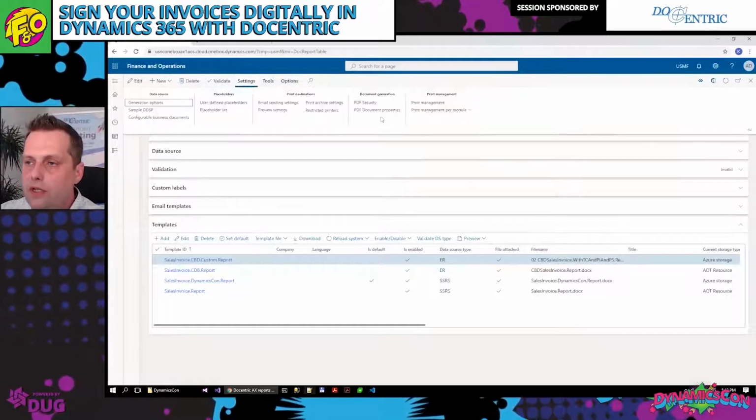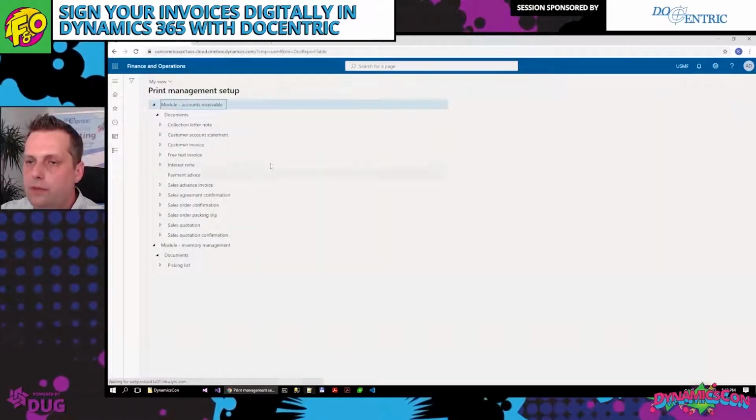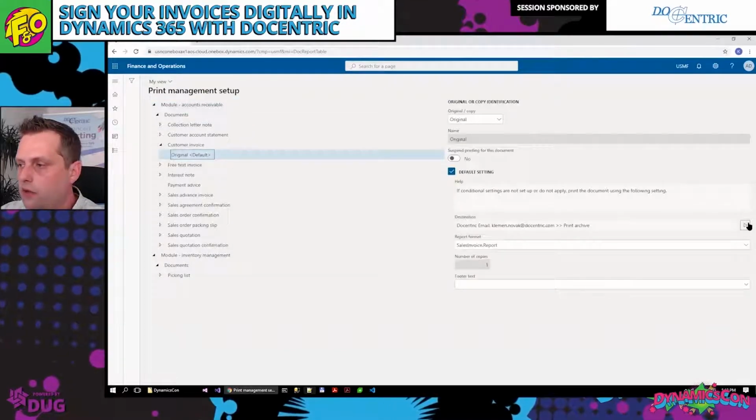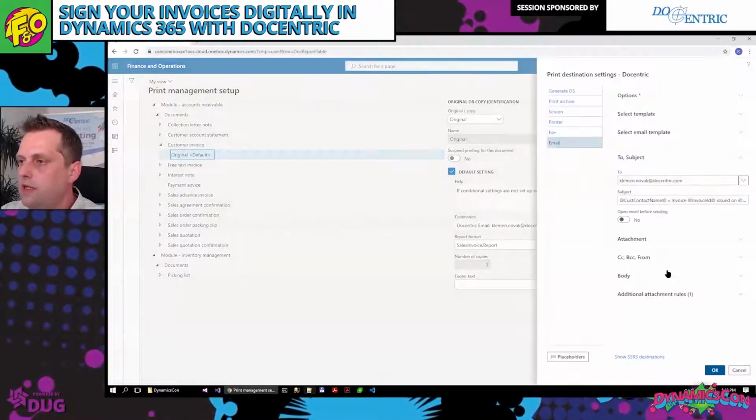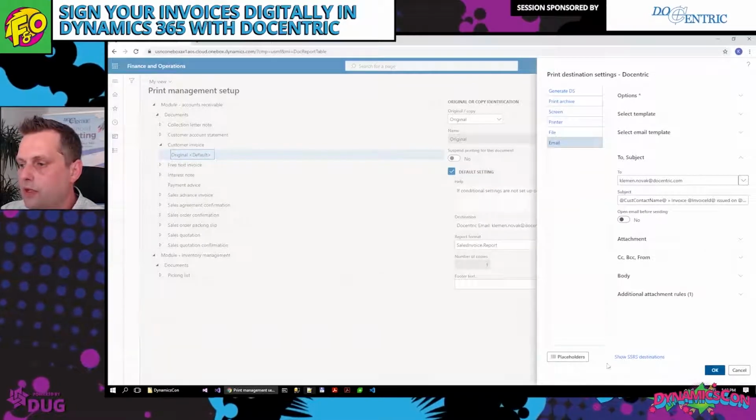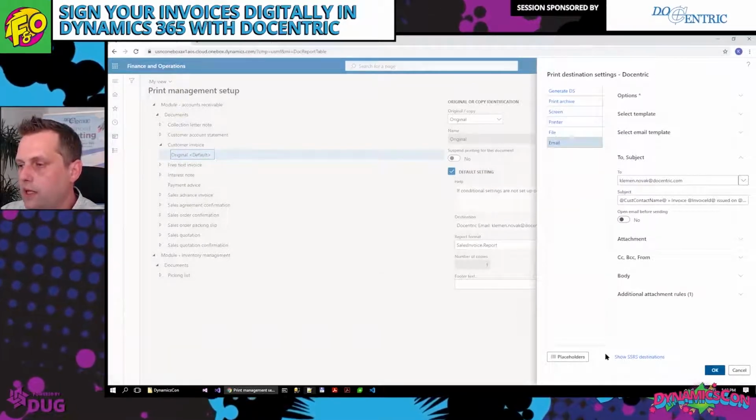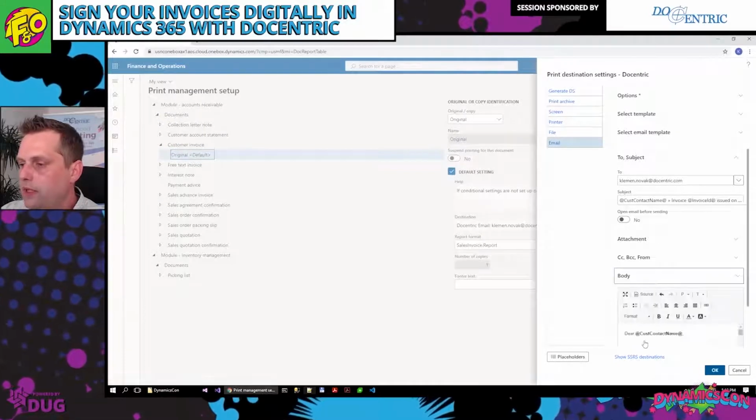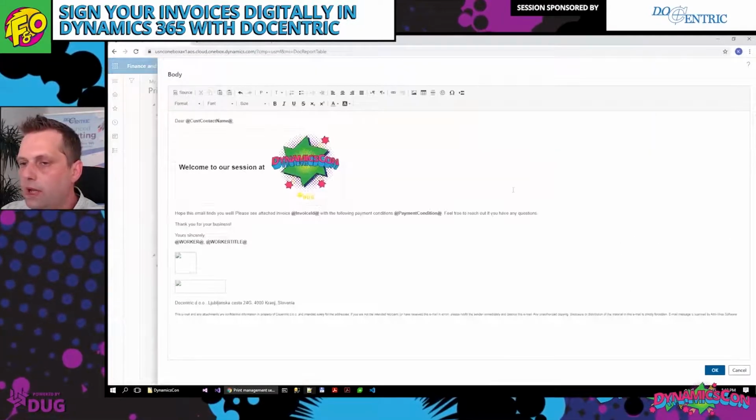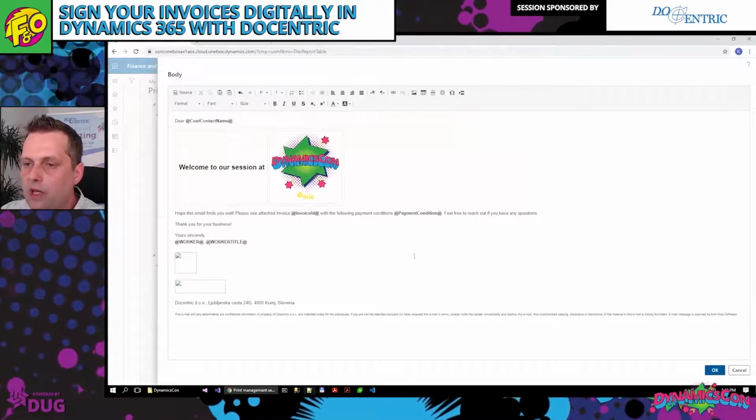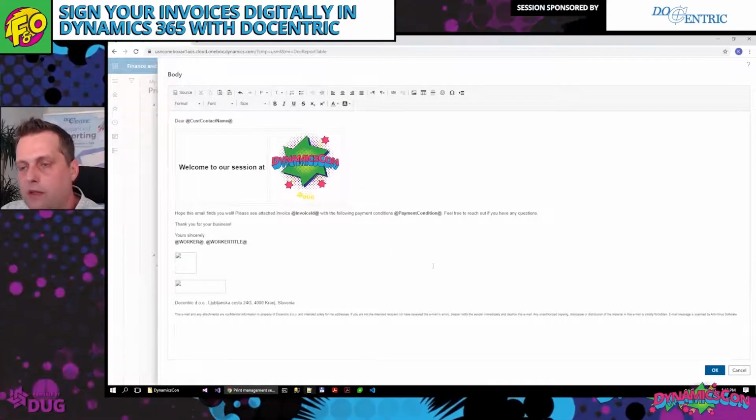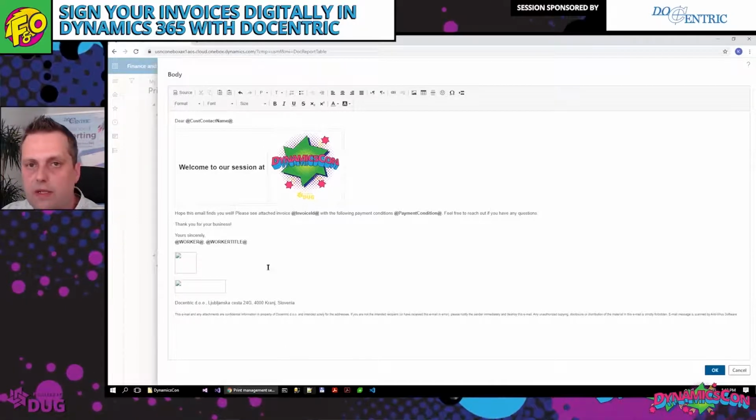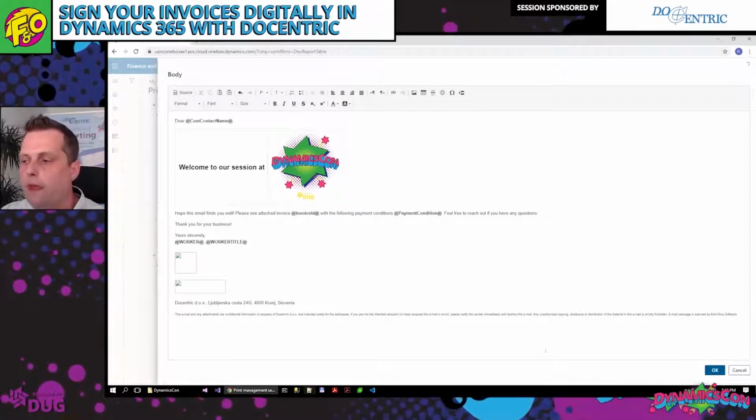So if I just quickly show you here under the print management setup, under the customer invoice, and if I go to the print destinations, you will see our improved output management, our improved print destinations. And under the emailing part, you also have the possibility to specify an email body. And if I quickly show you, we have a rich text editor where you can nicely craft your outgoing email bodies. And that is also something that is missing in the standard solution.